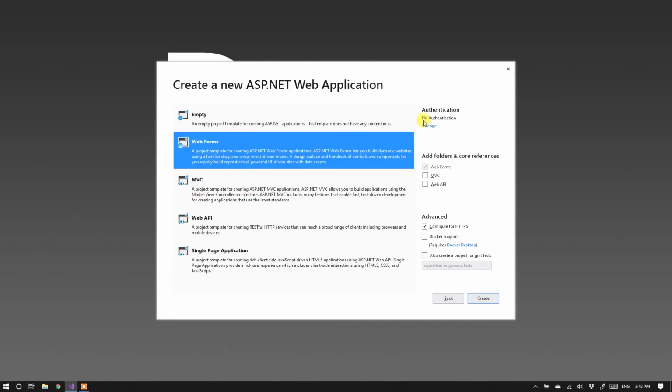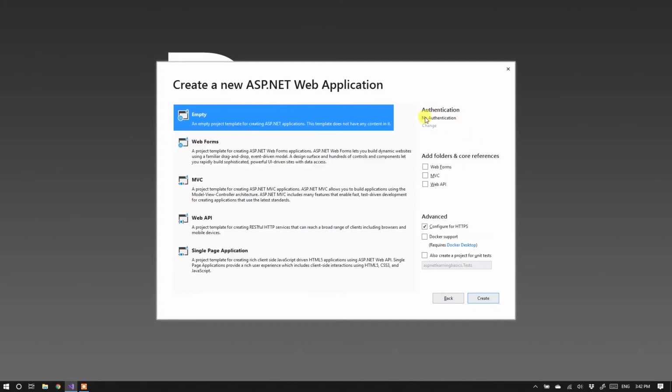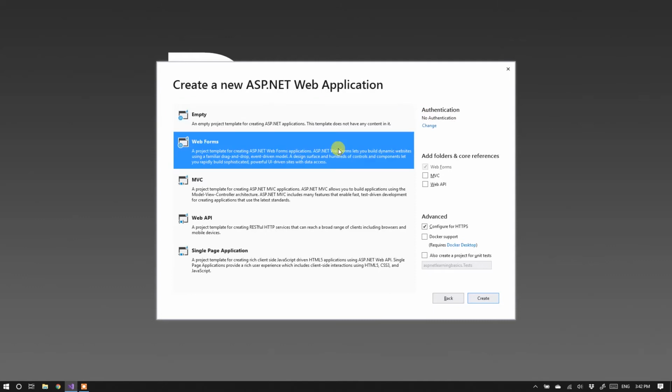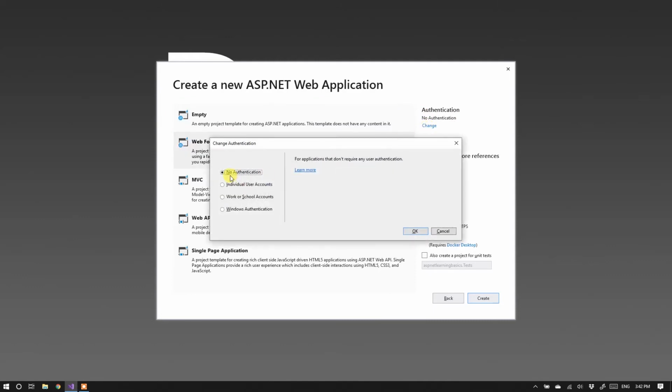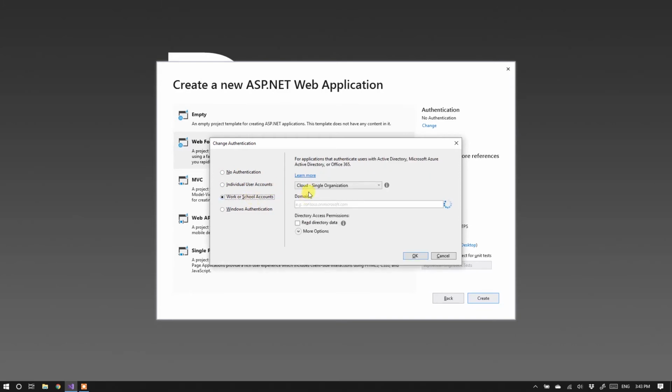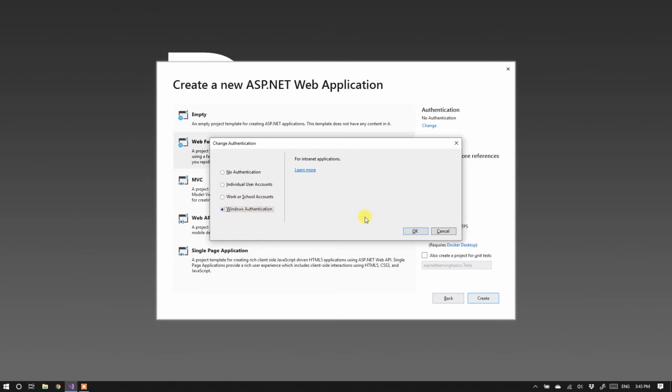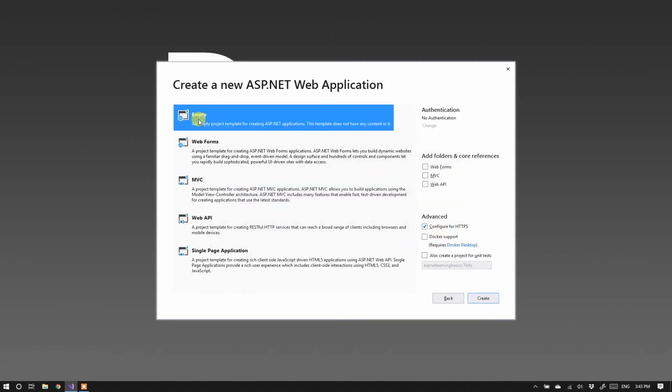If you notice, if we choose empty, there is no authentication, but if we choose Web Forms, there are types of authentication. No authentication if you will allow anyone to access the website. Individual user accounts, if you want user accounts. Work or school accounts is a little bit different, and then there is Windows authentication. We will keep this as no authentication and we will choose the empty one.